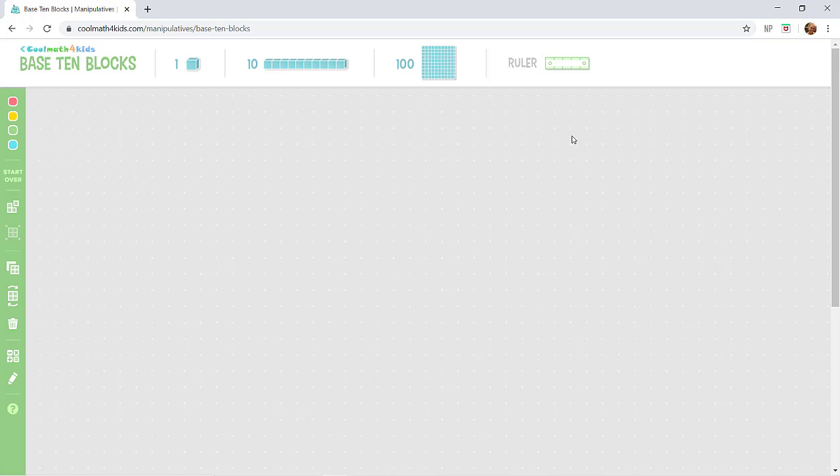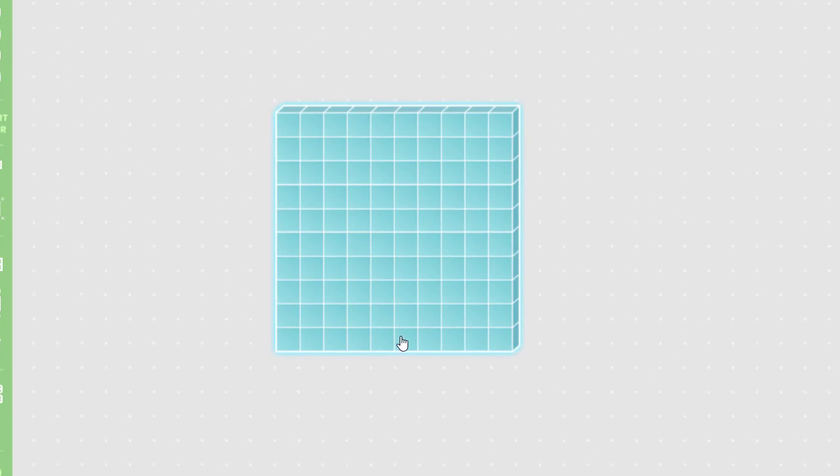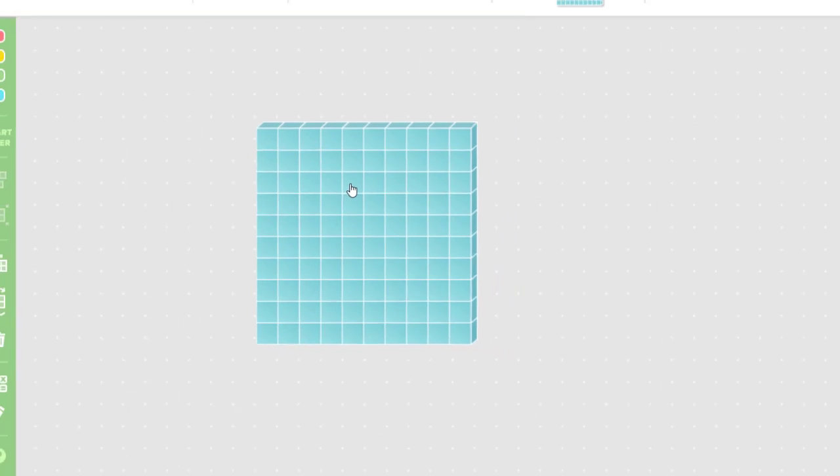This right here is called a 100 square. Can you guess why it's called that? It's a big square made out of 100 little squares. We're going to use this to demonstrate percents. When we say per hundred, this is our hundred.